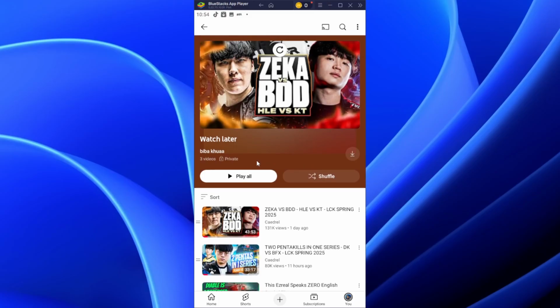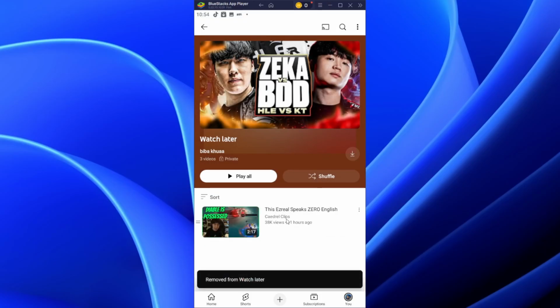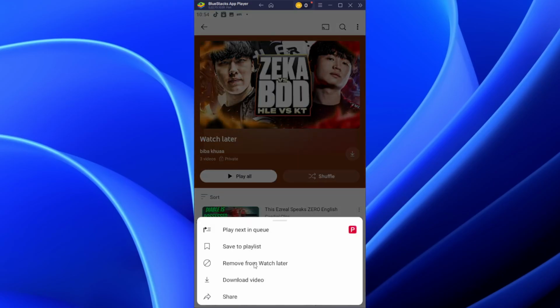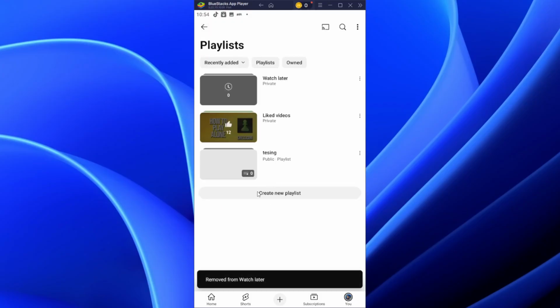Of course, if you did watch some videos and you want to remove them, you can simply go and click on the three dots at the top and then click on remove watched videos. This will remove the watched videos. If anything is still there, just go to the three dots and click on remove from watch later. And it should be removed. And you'll have your watch later free of videos.